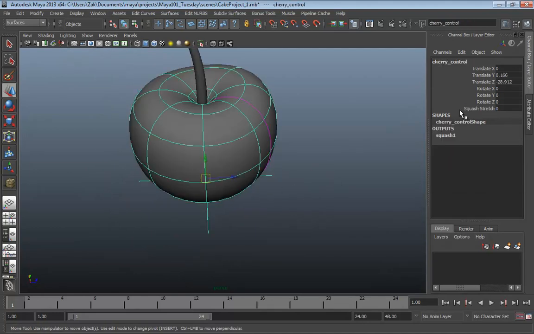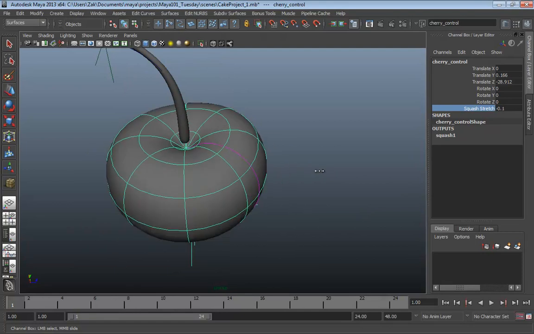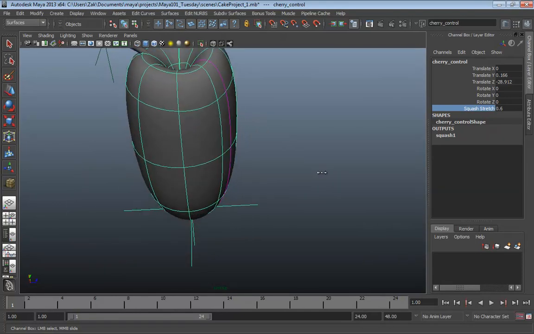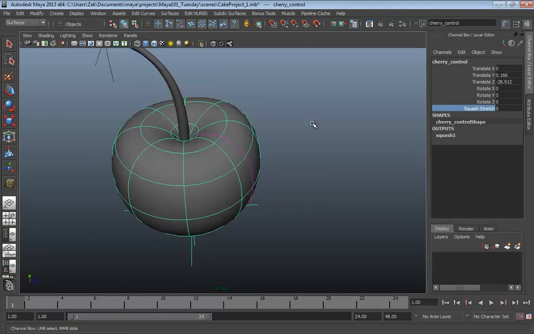Why is this cool? Well, it's because now if we take squash and stretch, look at this. The NURBS curve is responding in unison. It stays right on the surface at all times. How cool is that, really?